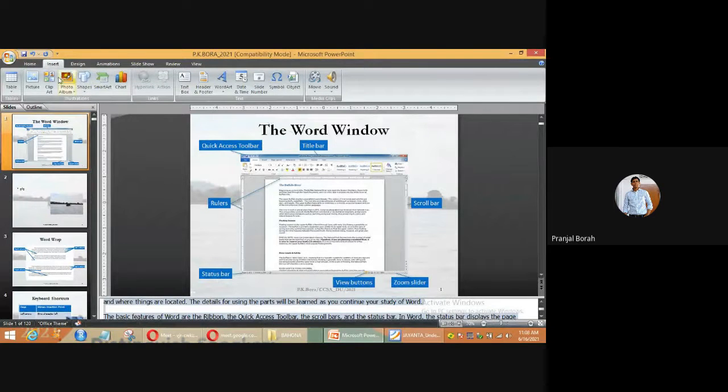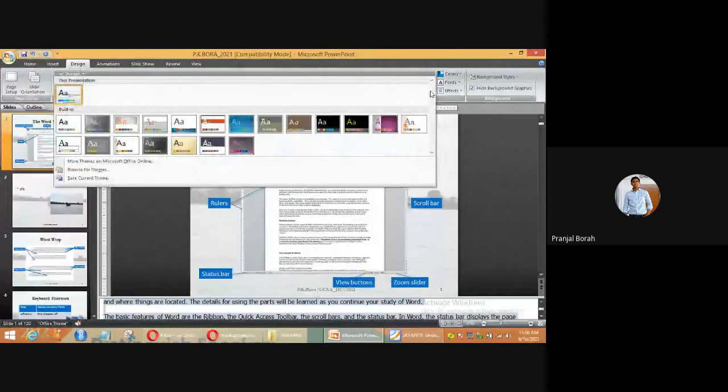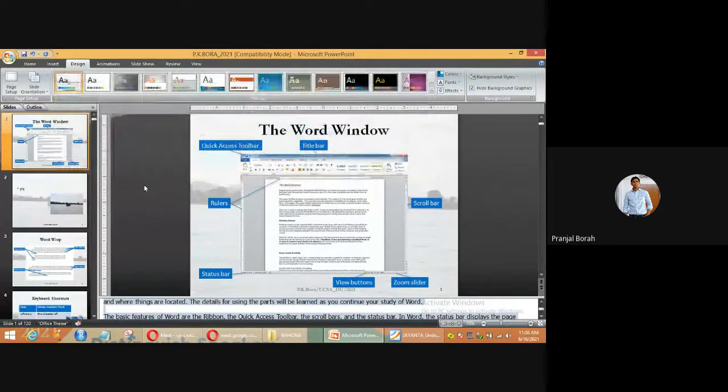There are some predefined templates. You can edit from here. Also, you can download from online. You can select any one of them, or you can download from websites.